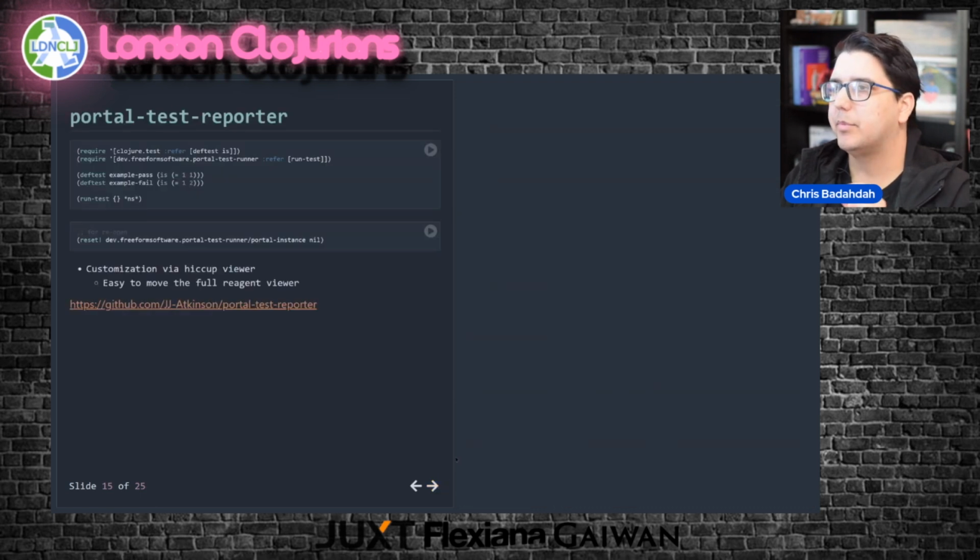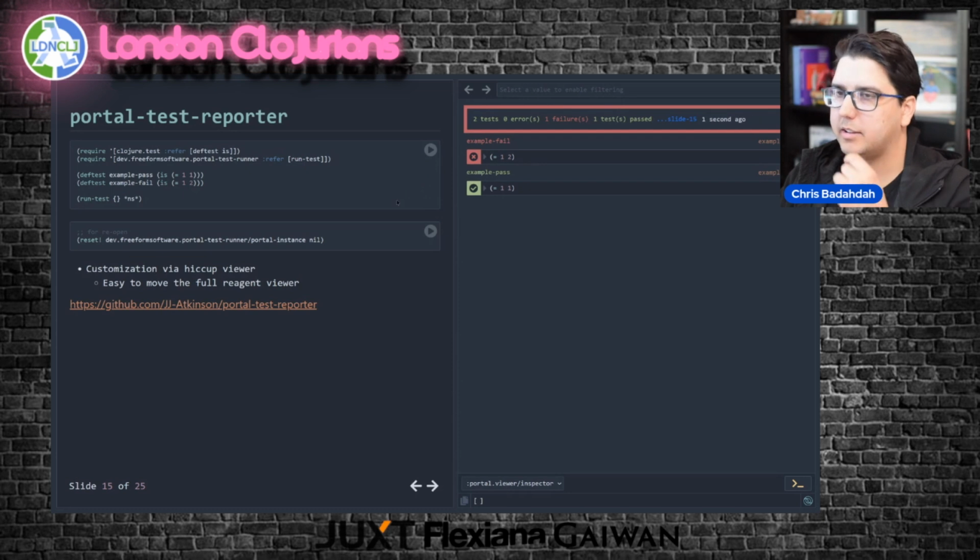I want to talk about how other people in the community have leveraged Portal in their workflows in different ways. Recently someone on the Portal Slack posted some code that they wrote around Portal for formatting their test output. They said, I want my test output to be a little different, and it wasn't a ton of work for them to get that working. They were able to leverage, which we haven't gone into, the Hiccup viewer to format their data the way they wanted.